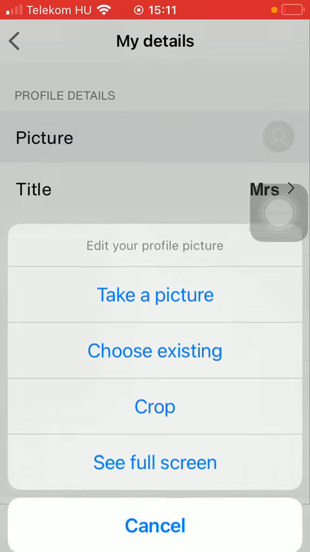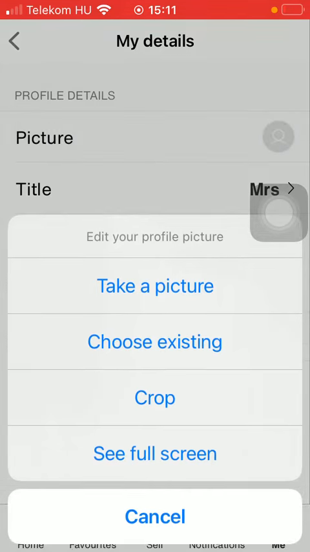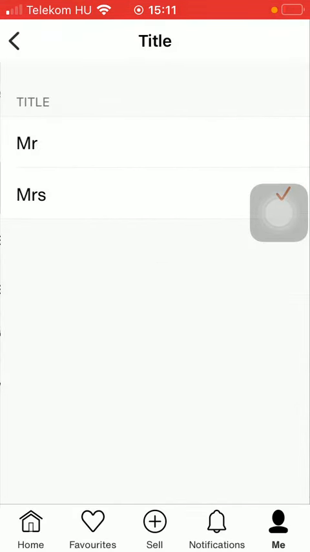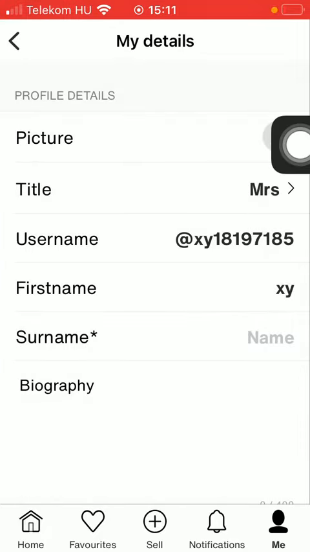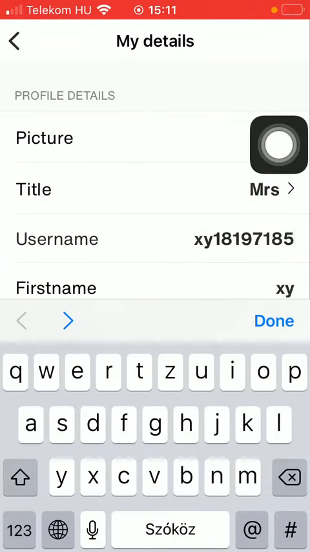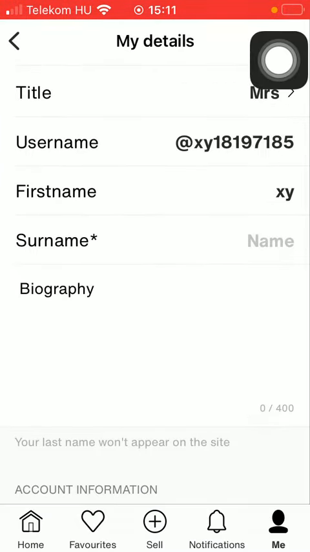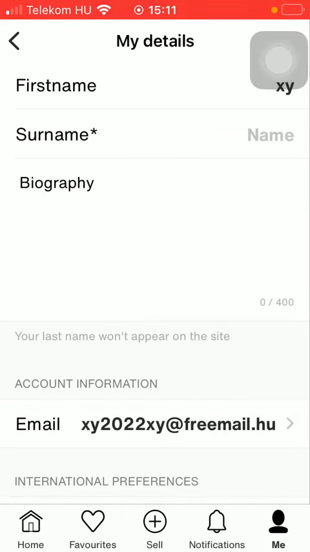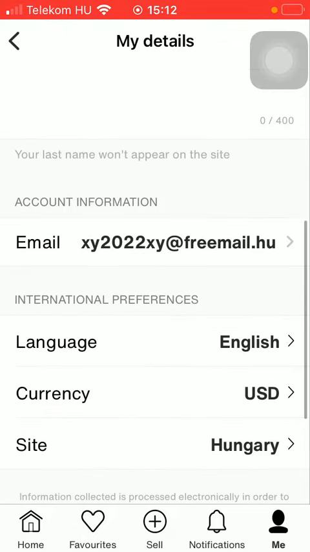You can upload a profile picture, select your title, change your username if you want to, indicate your first name and surname, and add information about yourself. In the biography section you have 400 characters that you can type in.